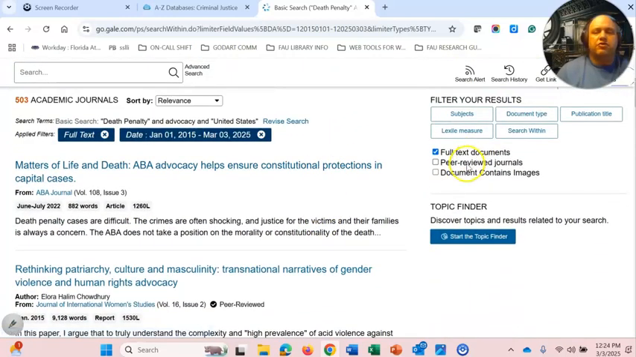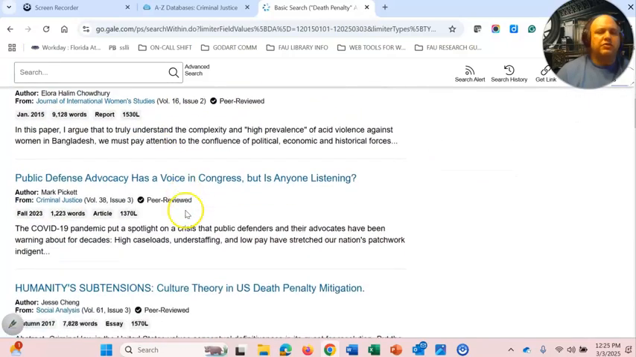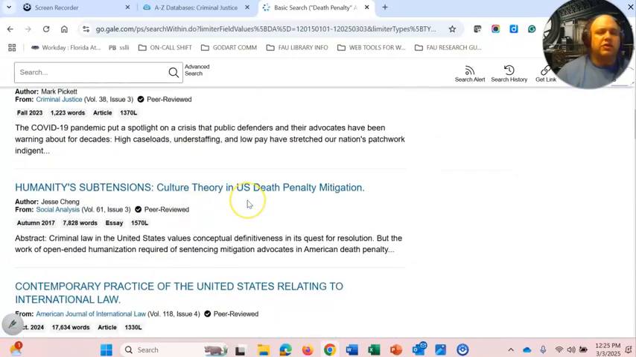I can narrow it down further by just simply clicking peer reviewed. And if I actually want to include documents with images, I can click there, and that will bring back the documents that have images in it. Again, just like in OneSearch, this is where you begin to look at the titles and see if the titles seem to hit home with what you're trying to discuss in your paper.